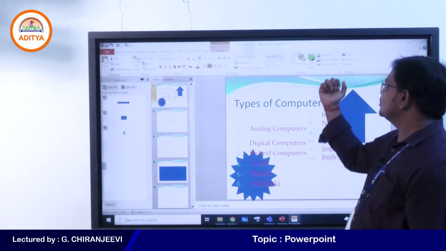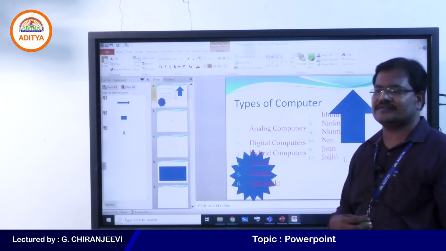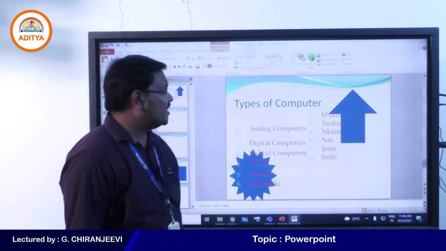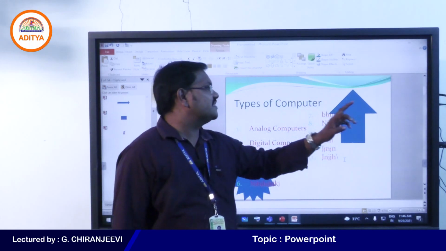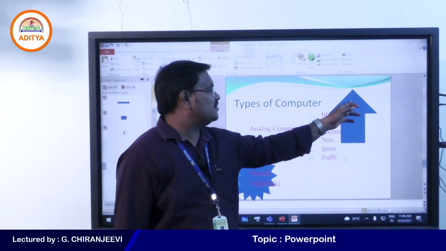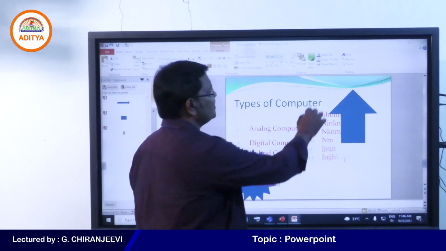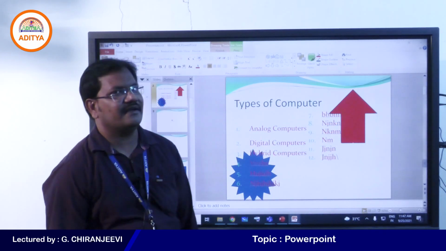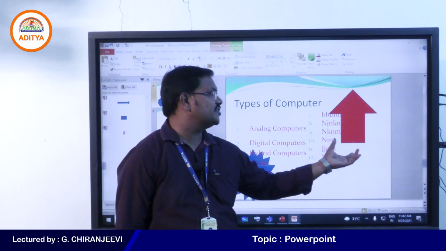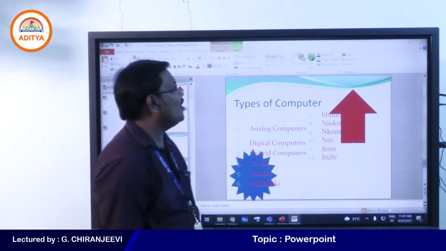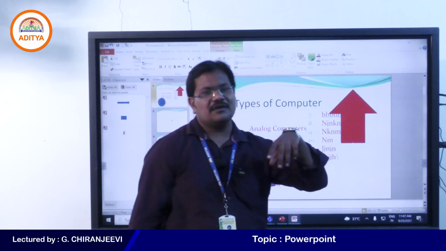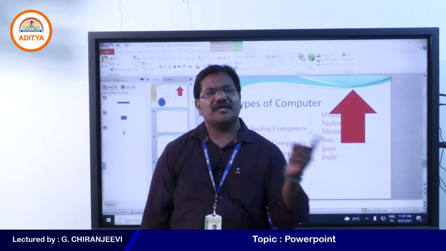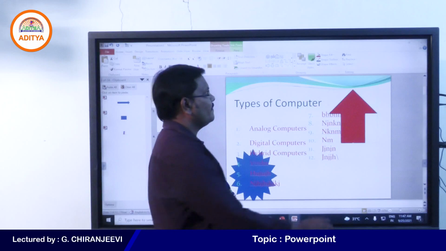See here, next, shape fill, shape outline, shape effects. Suppose if you take any image, you can fill the image with some color. See, by default blue color is selected here, so it is having blue. Suppose if I change the color, let me show. I have changed it to red. So automatically the shape color is changed to red. Next, shape outline. That means whatever the image you have taken, for that you can change the outline of that.